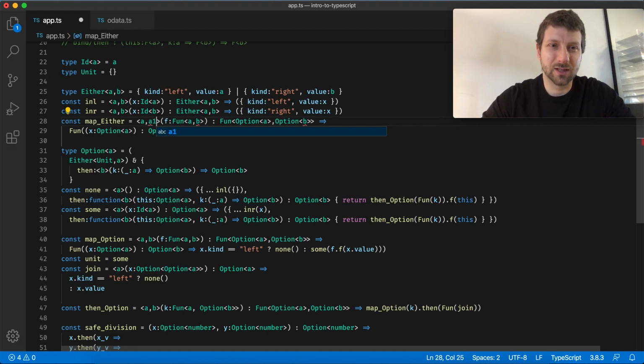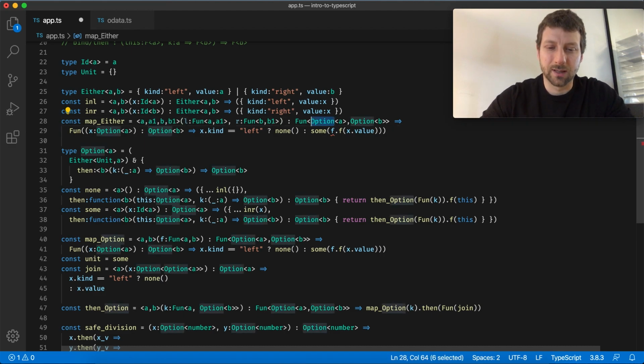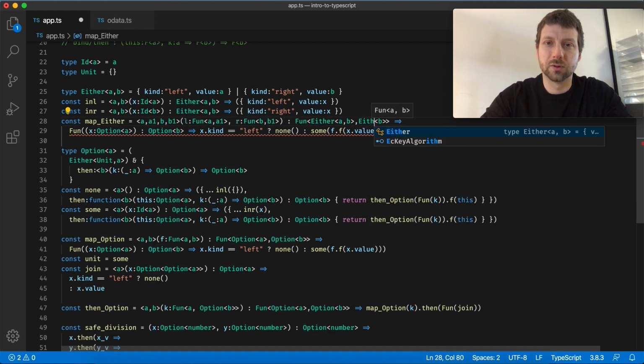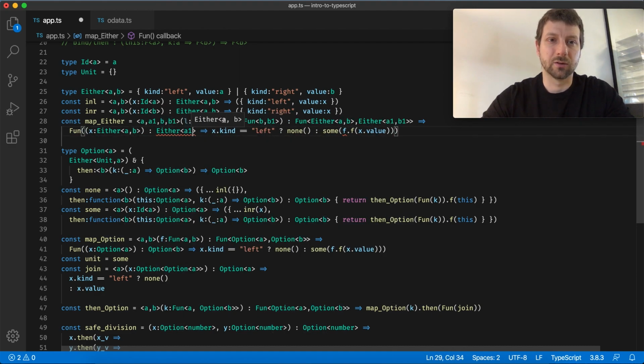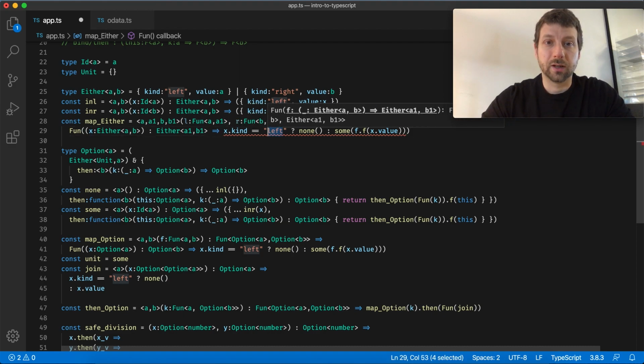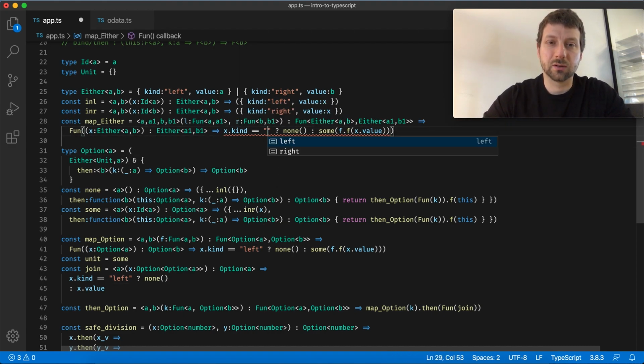So I'm going to say that we have A into A1 and B into B1. Then we take the left mapping, which goes from A to A1, and the right mapping, which goes from B to B1. And this maps either of AB into either of A1, B1. Now, the input of this is our either AB, the output is either of A1, B1, and what we do now, as you could imagine, if it's left, then we embed to the left.